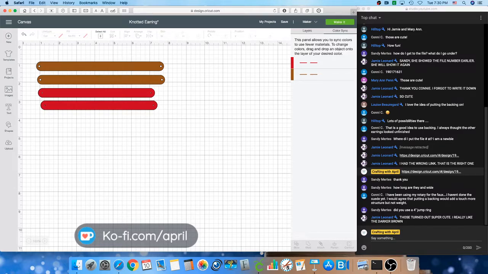I do too. I like the darker brown in there. I think they would be cute reversed too.